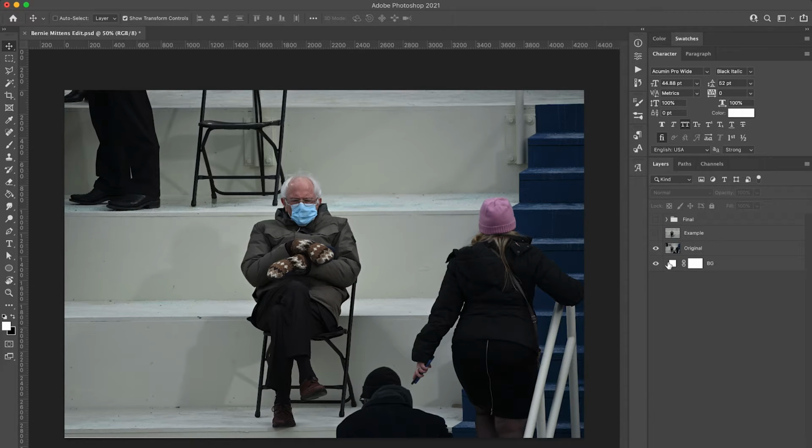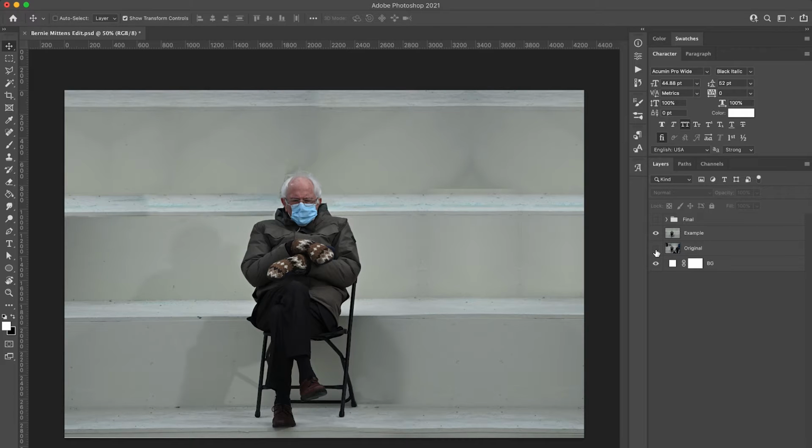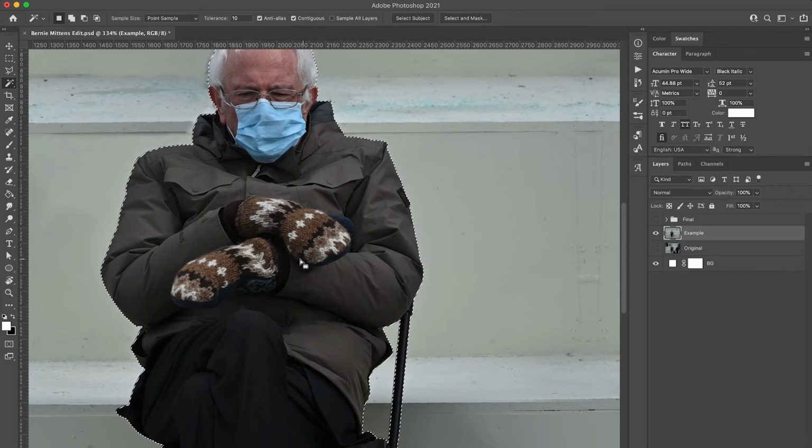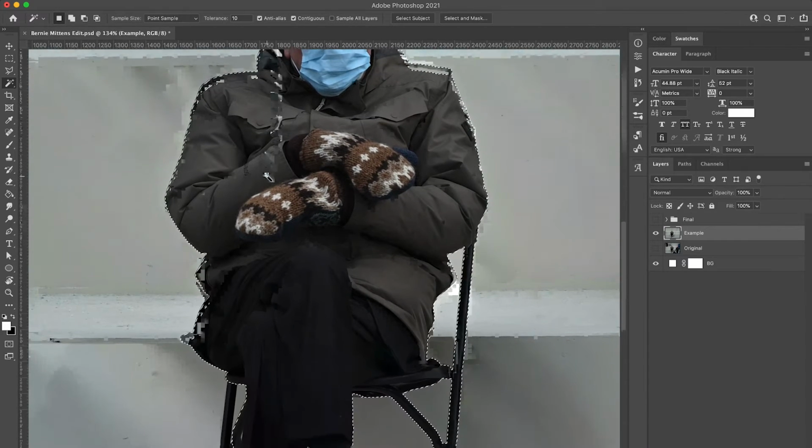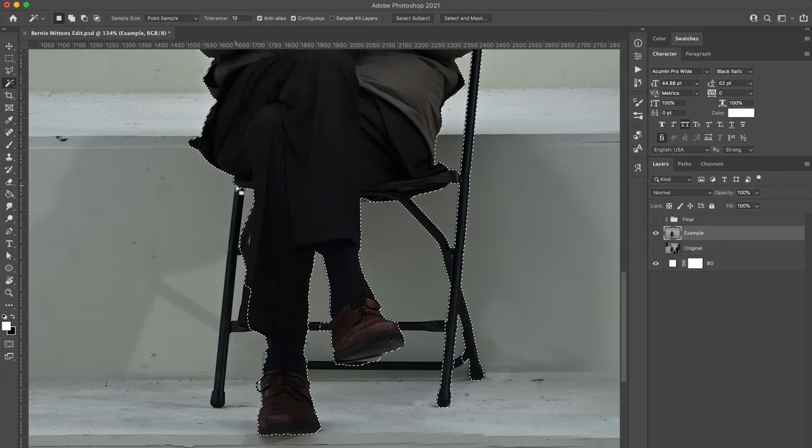With our cleaned up photo selected in our Layers panel, all we have to do is select our Magic Wand tool, and up at the top in our options bar you'll see Select Subject. Click on that and let Adobe's AI called Sensei do its work. Now you'll notice this is a really good selection. Look at how the hair was captured in the coat, but down here at the bottom around his chair, some of these areas got missed. Now that's super easy to fix.